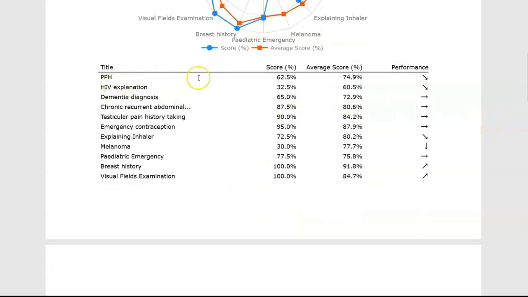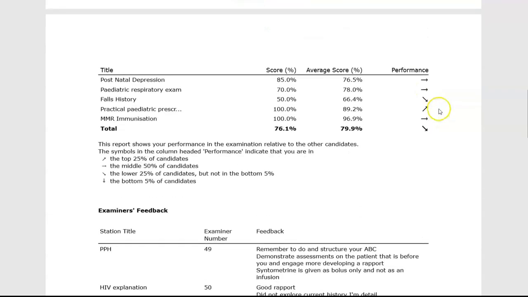Below, the table shows the score and average score for each station as a percentage, with a performance arrow showing each candidate whether they rank in the top, middle, lower or bottom ranking for each station. And the bottom line shows the total scores and the total performance arrow.